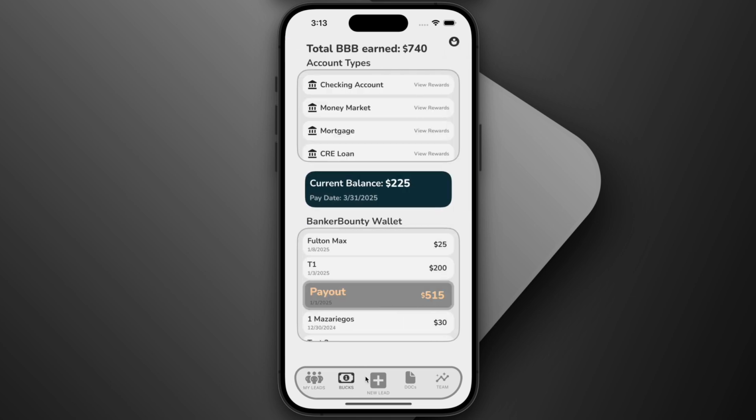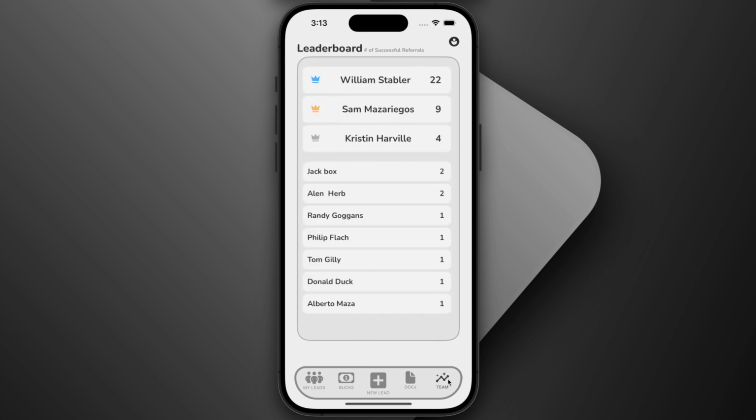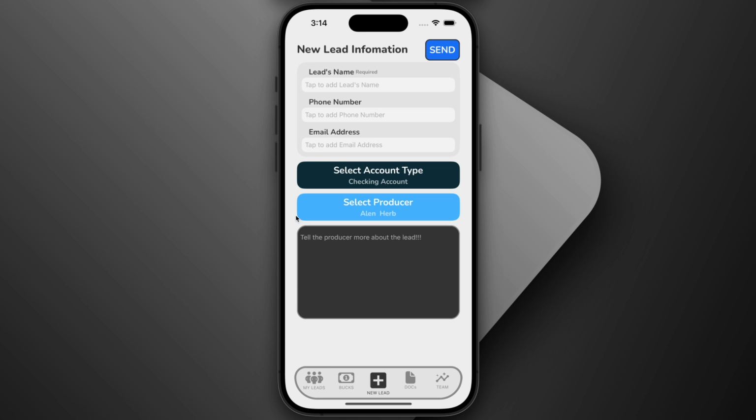As you can see, the Bucks tab, the New Leads tab, the Docs tab, and the Teams tab are all the same. And yes, you do have the same abilities to send leads over to other producers as a producer yourself. Hopefully this video helps clarify some things for you on the app and helps you get started. We're looking forward to seeing your growth on BankerBounty. Have fun sending leads.